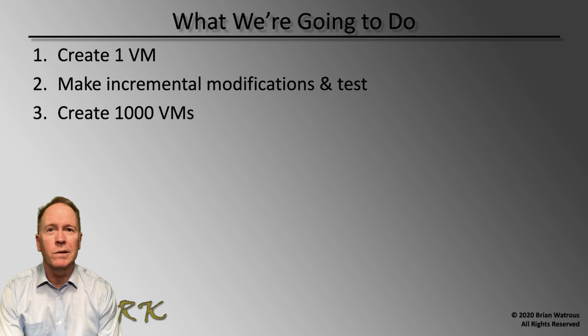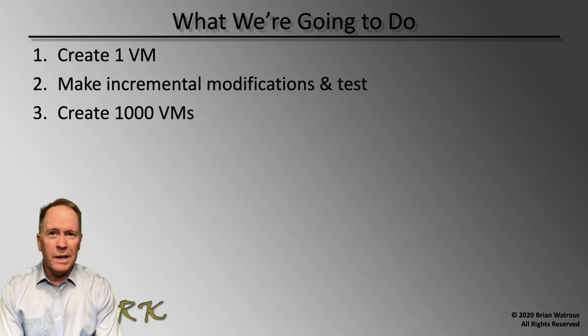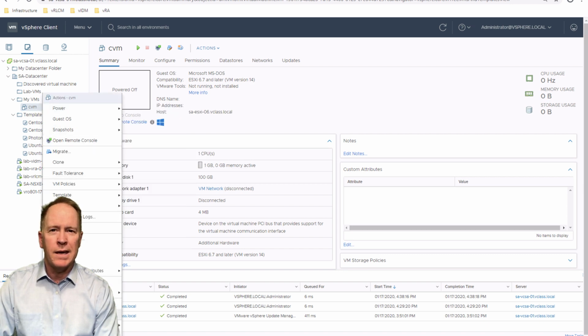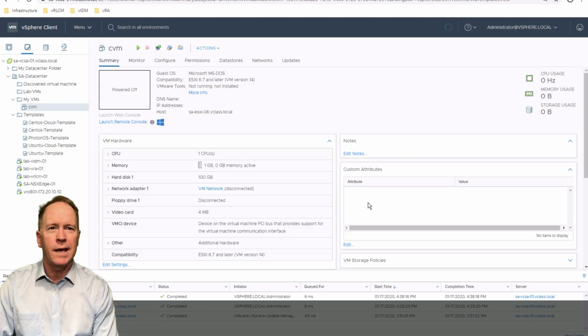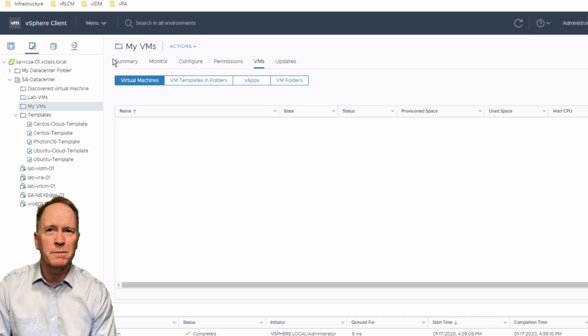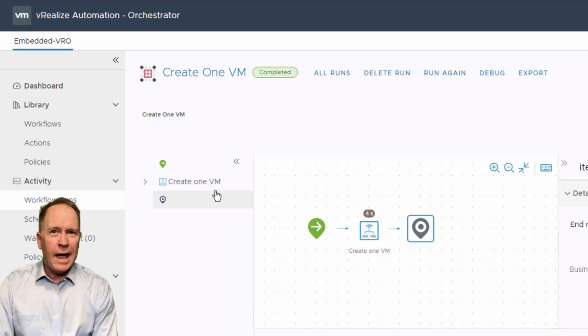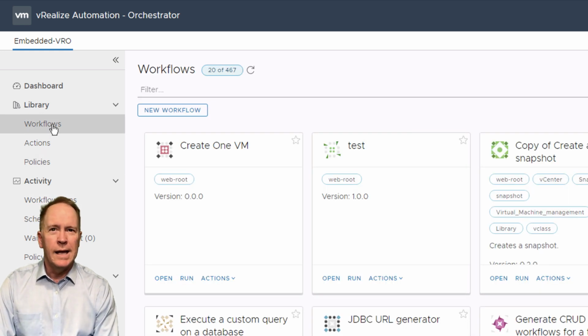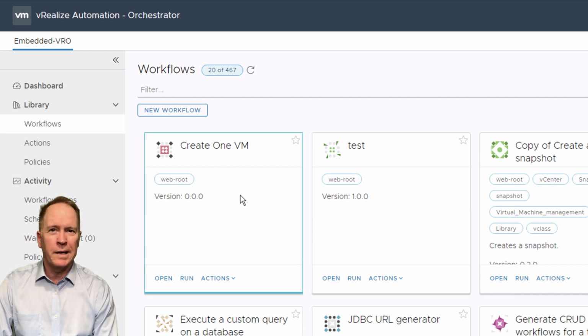Our agenda said that we were also going to start making some incremental modifications. So let's do that. Well, let's get rid of this VM. We don't need it anymore. We're going to right-click CVM and delete it and say yes, and we're going to say goodbye to that virtual machine. Okay, so now I have my workflow called create one VM. I'm going to go back to workflows, and I'm going to use this as the basis for my next workflow.